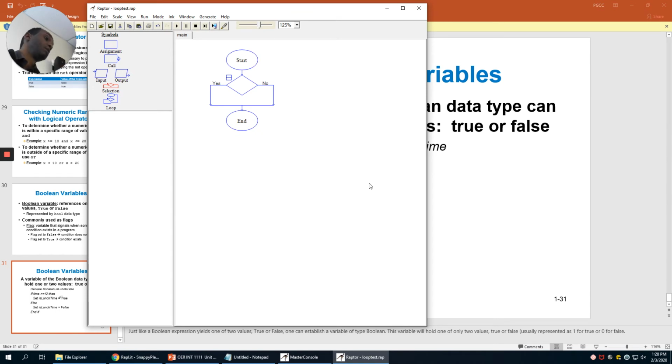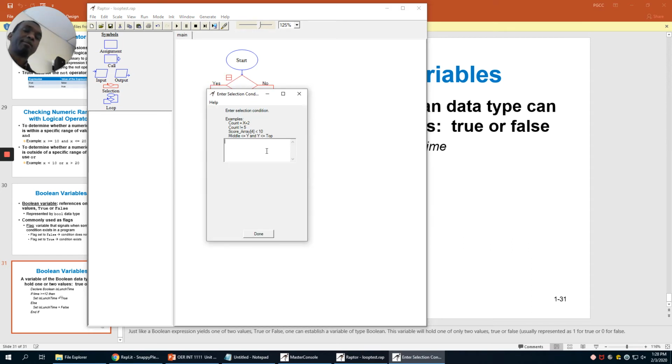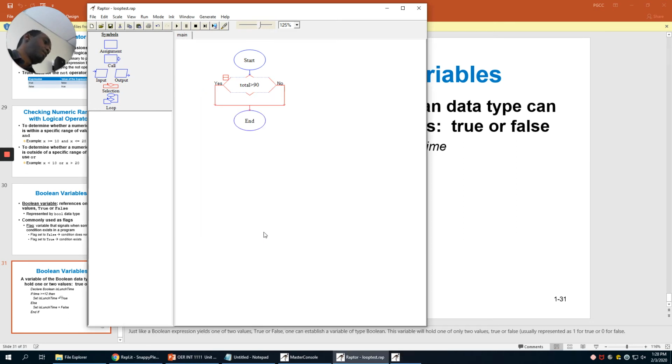So let's say in the case that you had in the last project, you were asking something about money, right? So let's say the customer gives you some money. We can declare that right in the diamond. So here we can say total or something like that, okay? And then we want the total to be greater than, if you want to say 90, all right? And then if it's greater than 90, then we want to say some type of message.